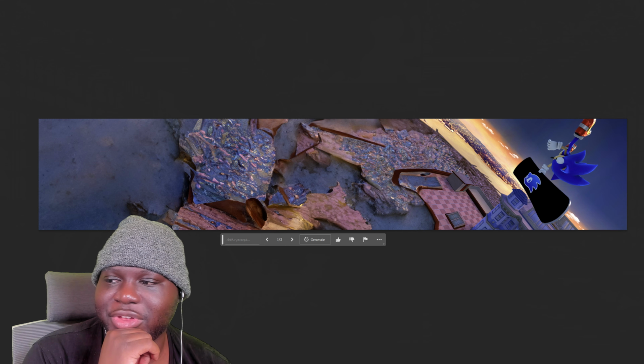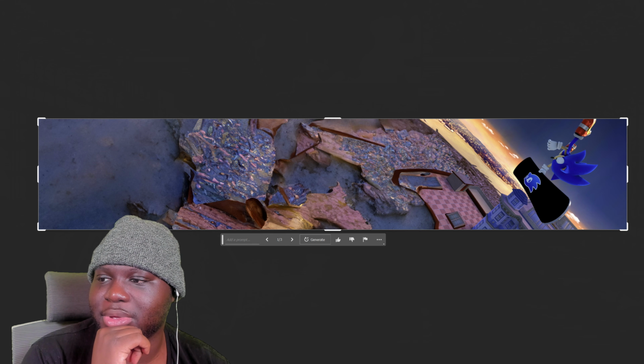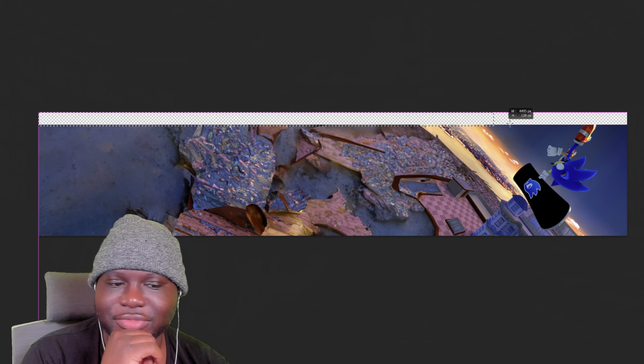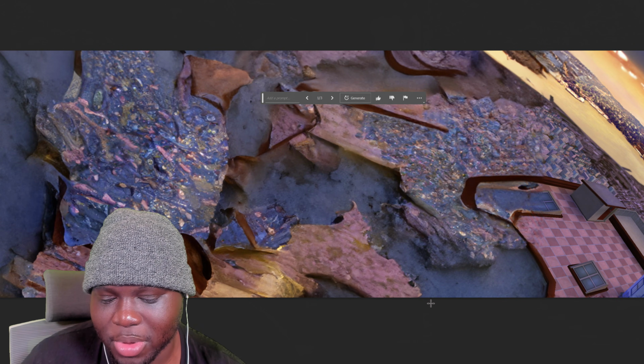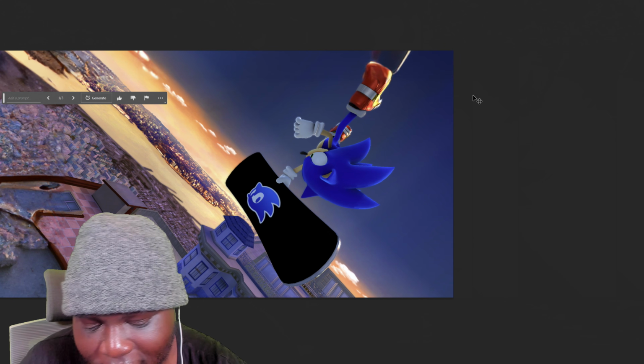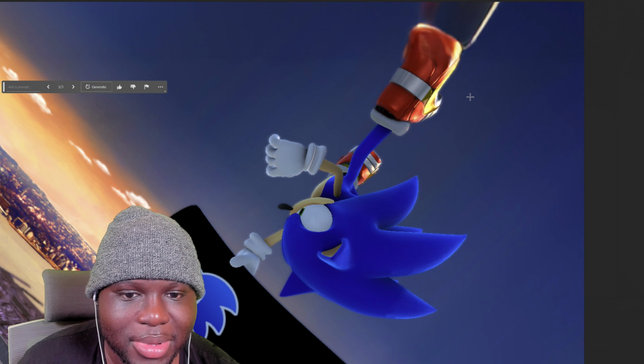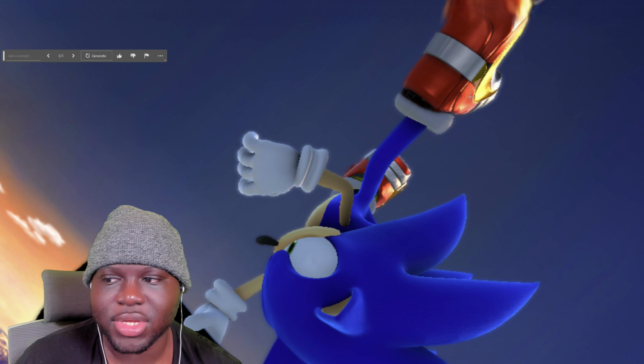I wonder if we can finish Sonic's shoe, because this shoe is a bit cropped out. Can we fix that? I mean, the shoe is a bit blurry. Yeah, it kind of messes up. It tries to finish the shoe.